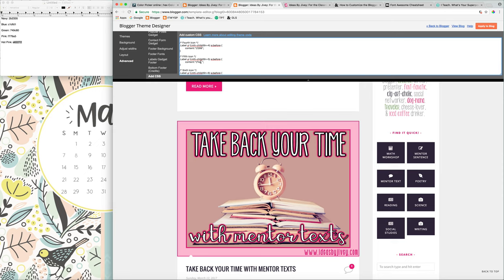For the fifth one, picked a book. Let's see, F0C3. Got a beaker. Then we've got a globe for social studies and a pencil for writing.